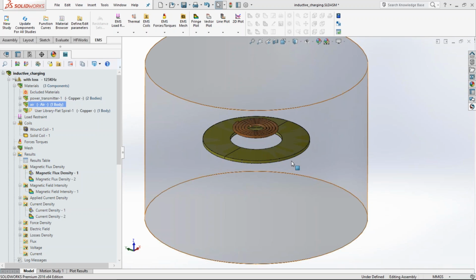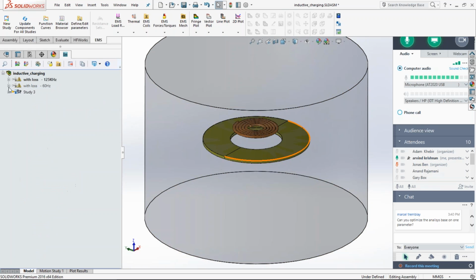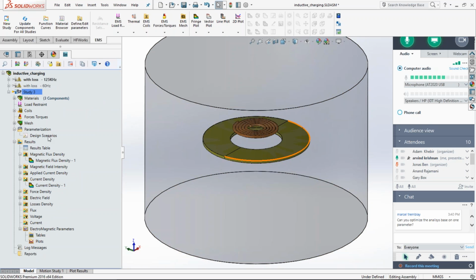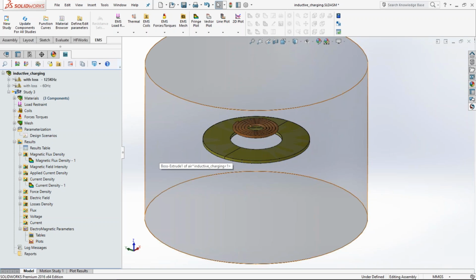So the other question that was asked is, can you optimize the analysis based on one parameter? Okay, let me answer this. Actually, because we have opened here, I have a design scenario study also done using the same model, where we varied the distance between the two coils, and you would like to understand how things vary as you vary the distance. Okay, so now you have what is known as the design scenario.